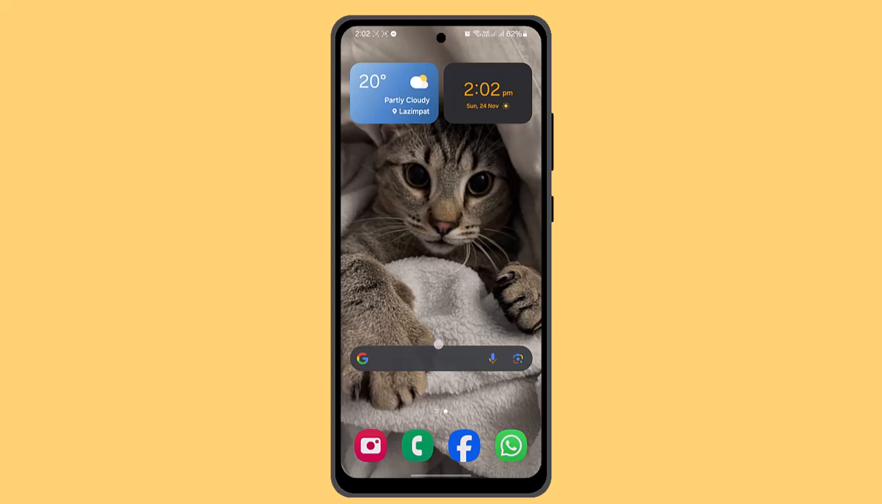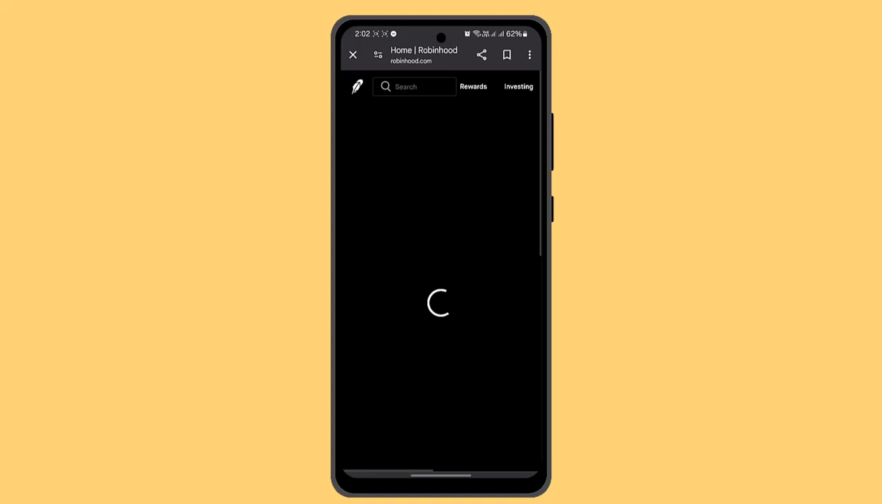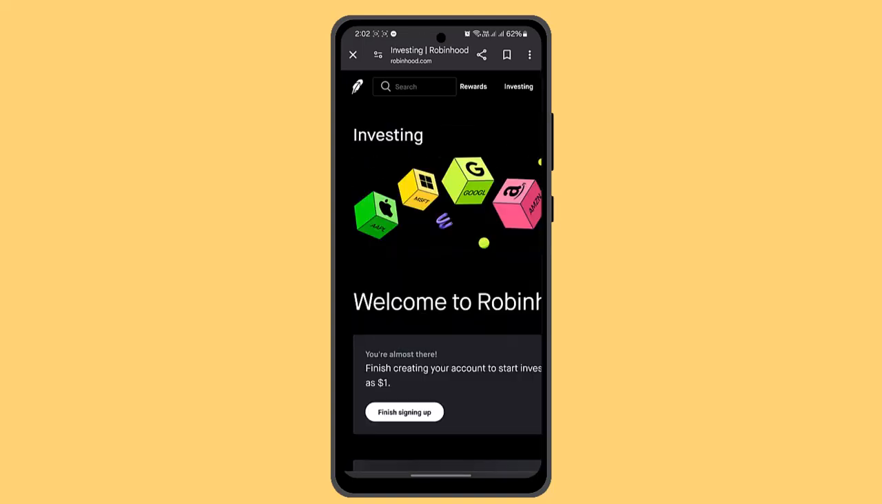If you want to do it, go ahead and open up a browser, type in robinhood.com and log into your Robinhood account. When you're logged in, that's going to take you to the home page, which will look something like this.